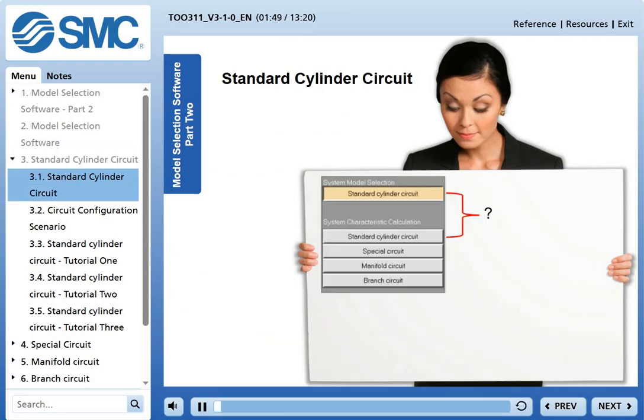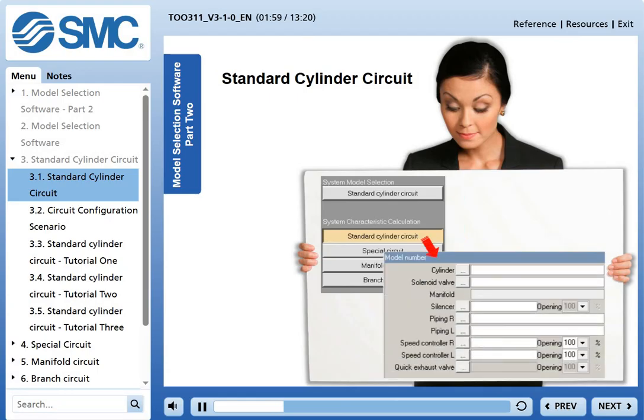What is the difference between the two standard cylinder circuit functions? The configuration method and the circuit results screens are identical. The difference lies in defining the operating conditions. The components are no longer suggested for you by the software. You need to give the reference for each component part. If a selected component is incompatible with your circuit's configuration data, a message will appear. However, this is only a warning and you are able to continue with using the software.